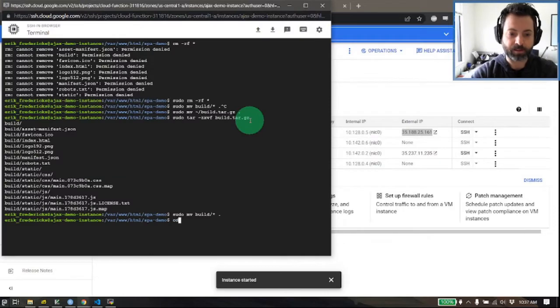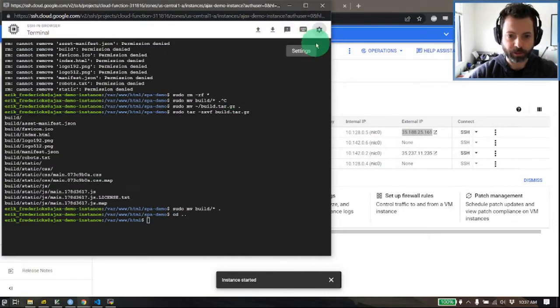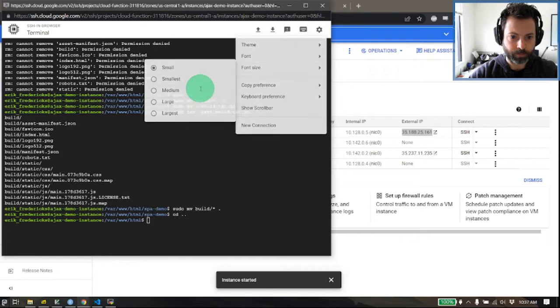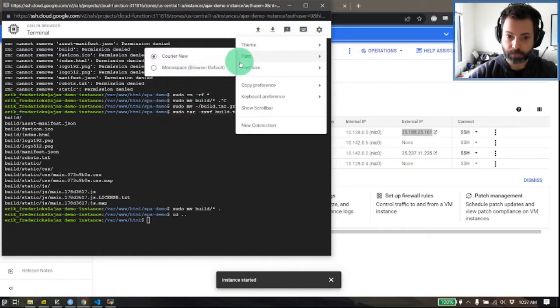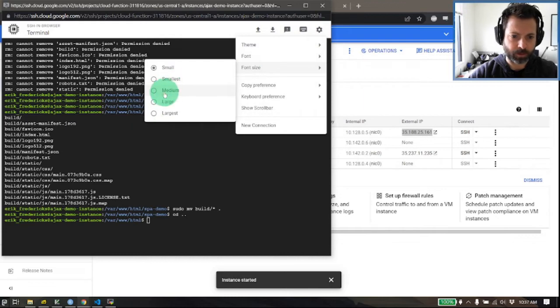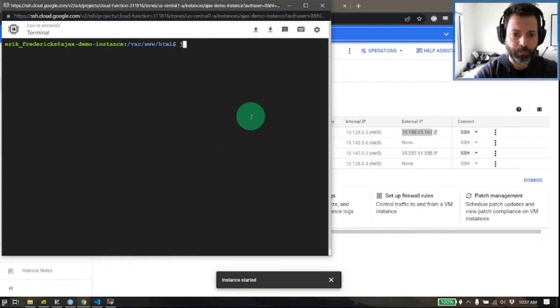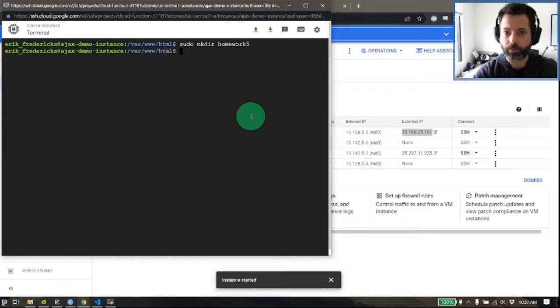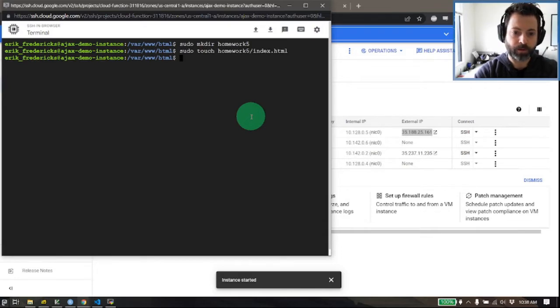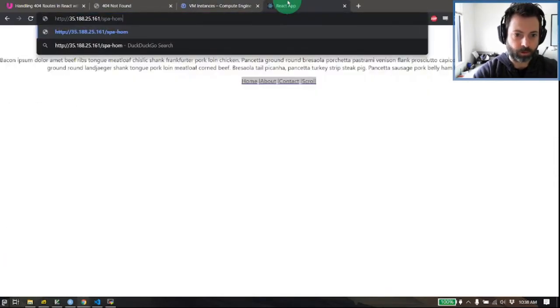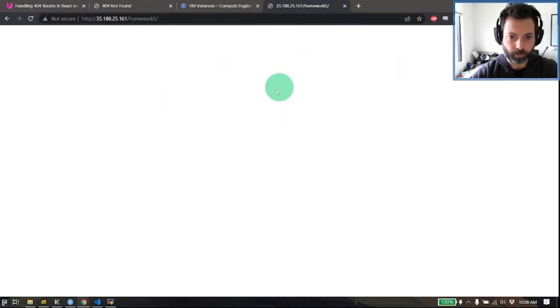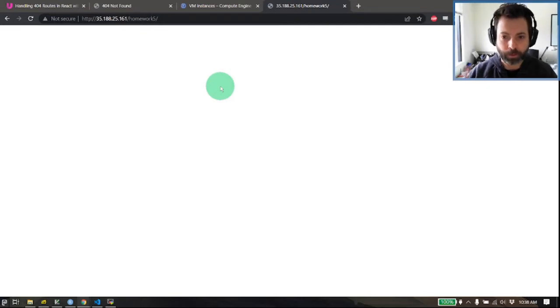Just, for instance, in your, let me make this touch bigger, medium. They updated the Google Cloud thing here. Yeah, it's a little better, I guess. But just sudo mkdir homework 5 and put all your homework files in there. Sudo touch homework 5 index.html. And then I could just go to homework 5 and there'd be a web page here. I didn't put any text in it, but that's all you would have to submit. No virtual hosting needed. Okay, so that was one thing.